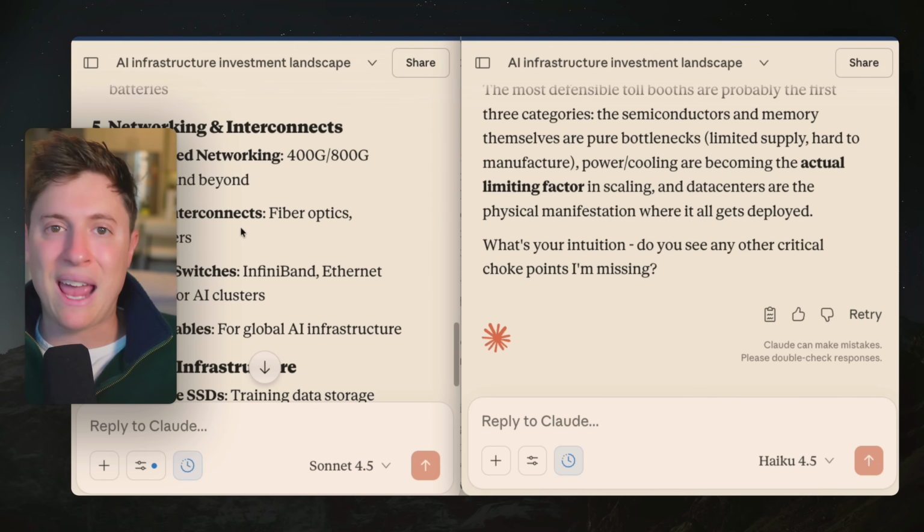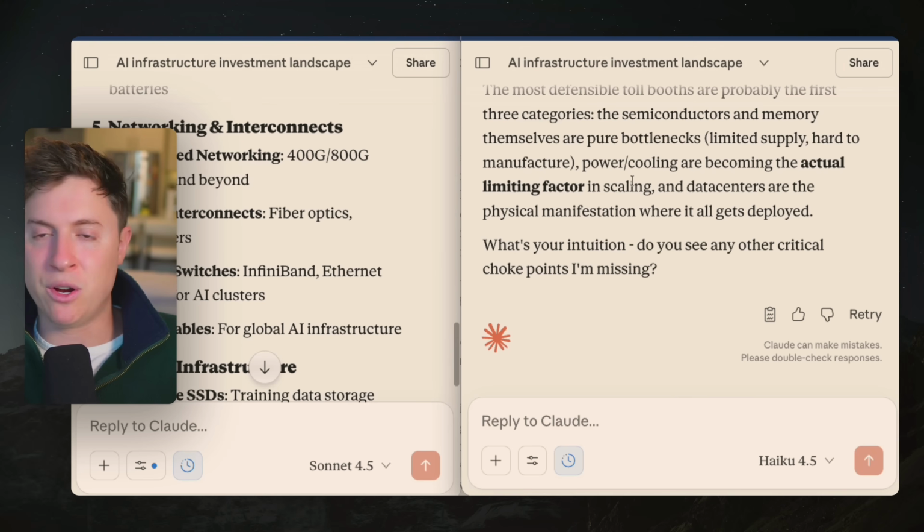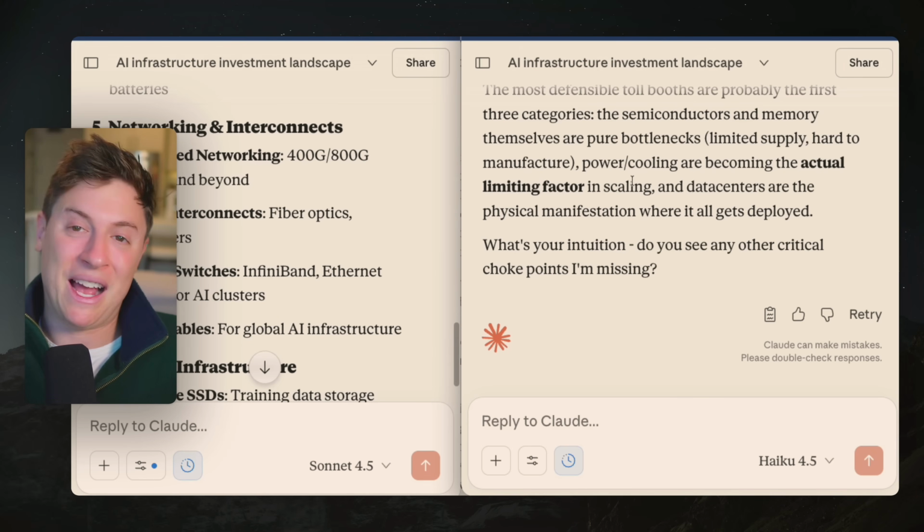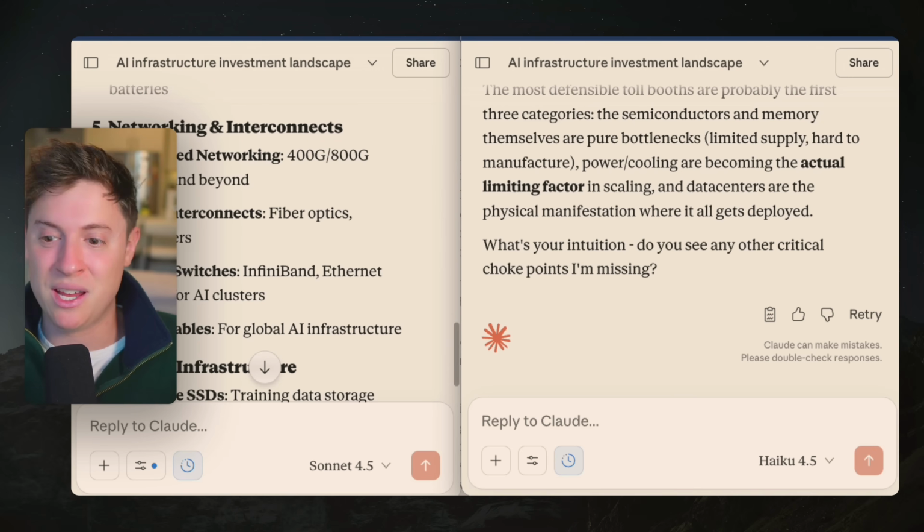So if you need quick answers at the drop of a dime, Haiku's going to be the way to go in the chat bot. So when you're chatting now, think about how much complexity you need with the answers to your questions. Use Haiku if you don't need much complexity because you'll save so much time.